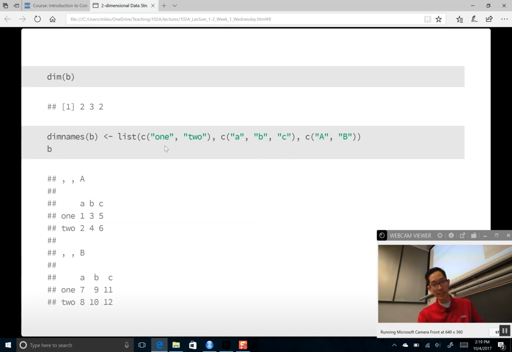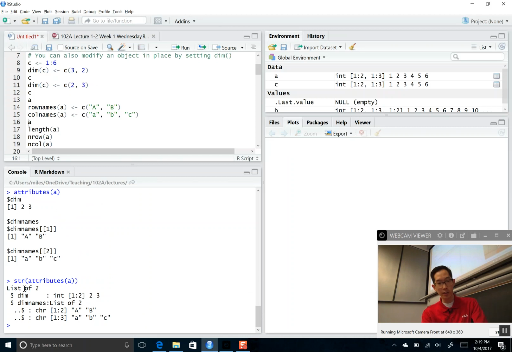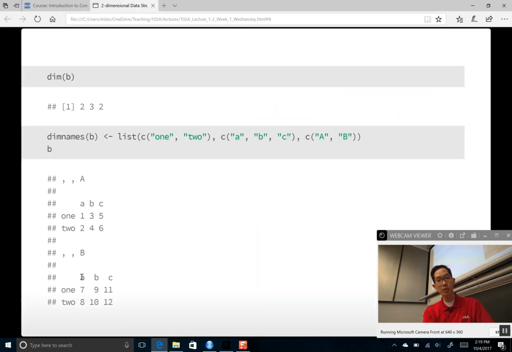Okay, so we have dimension names. If you want to assign names to the dimensions of B, you have to provide it a list, much like this list. Okay, right? This dimension names for a rectangle is a list of 2 things. Dimension names for a prism would be a list with 3 vectors in it. Okay, so we got 1, 2 for the rows, A, B, C for the columns, and layers A and B. Okay, and so we have something like this. Is that okay as far as the dimension names for an array?